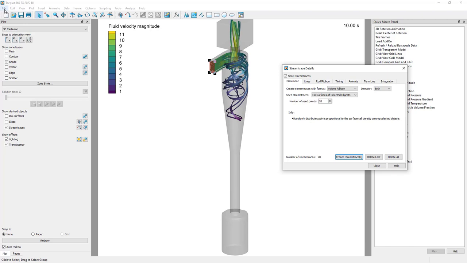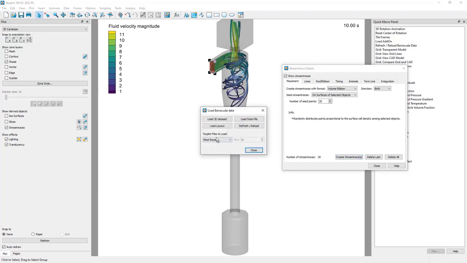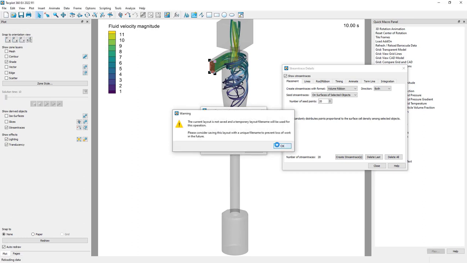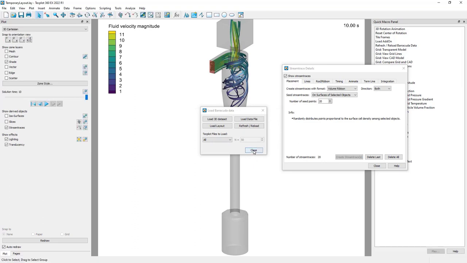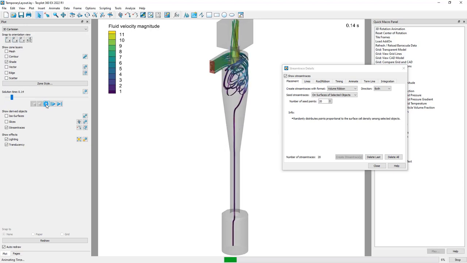So if we want to create an animation of stream traces, we go to File, Load Barracuda Data. I'm going to just load all, refresh, reload. Now close that. And then we have our files here. So then we can play and see our animation of stream traces. So that concludes this video on creating stream traces in Tecplot for Barracuda.